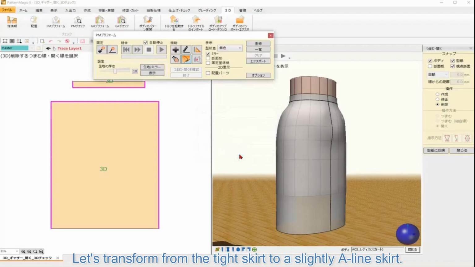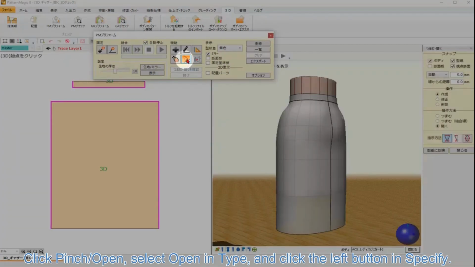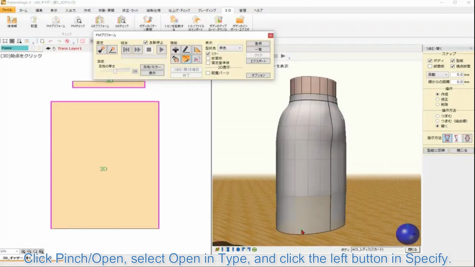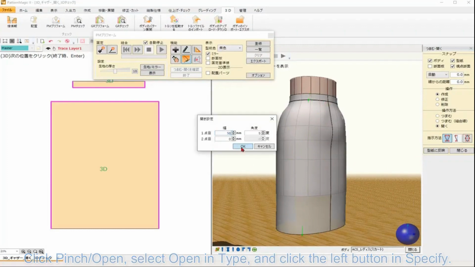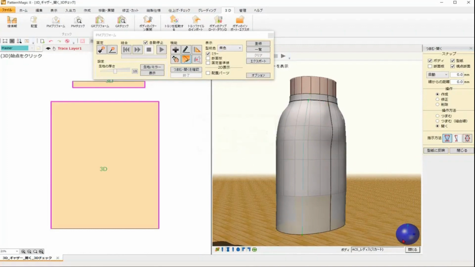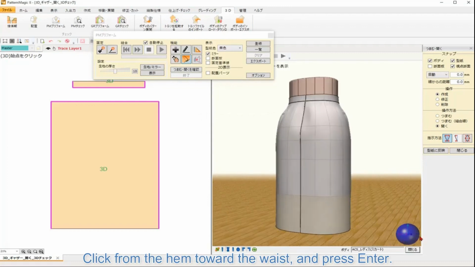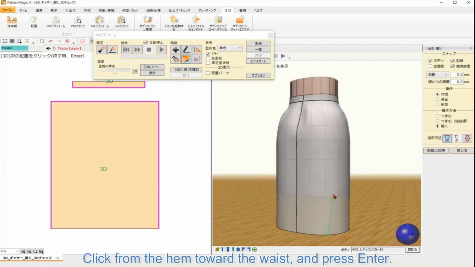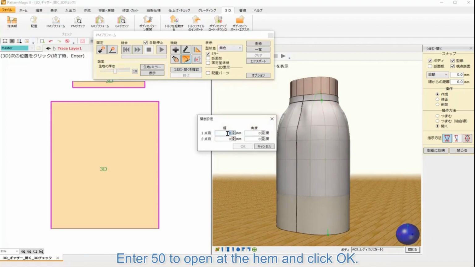Let's transform from the tight skirt to a slightly aligned skirt. Click Pinch, Open. Select Open in Type, and click the left button in Specify. Click from the hem toward the waist, and press Enter. Enter 50 to open at the hem and click OK.